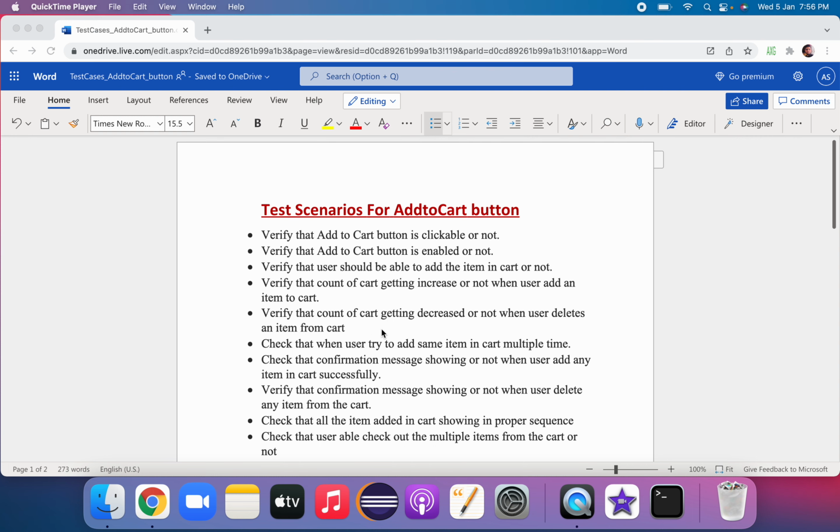Next scenario, check when the user tries to add the same item in the cart multiple times. So if you are trying to add the same item, that also you have to check. So you can add multiple items, right? For one item you may need two or three quantities. That also you have to check whether it is working.